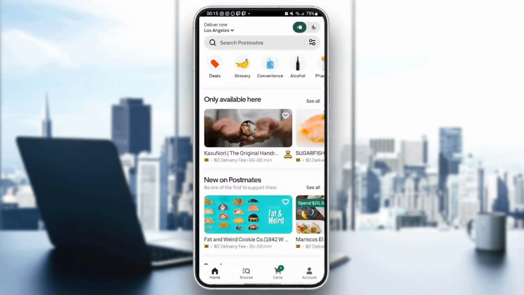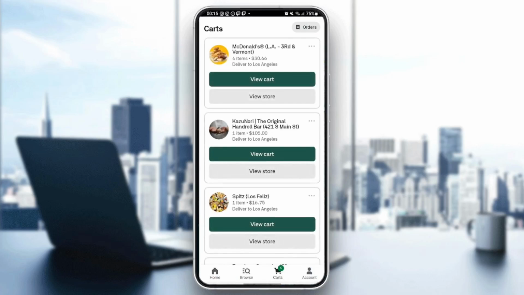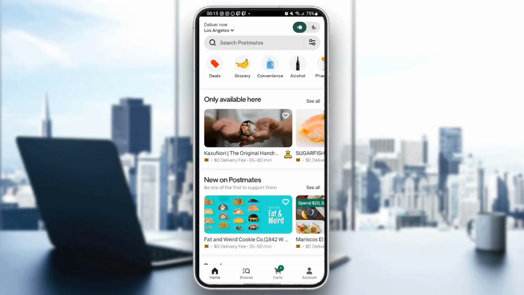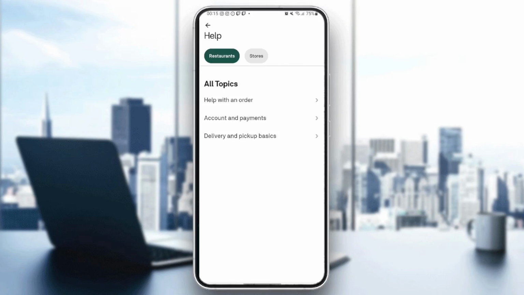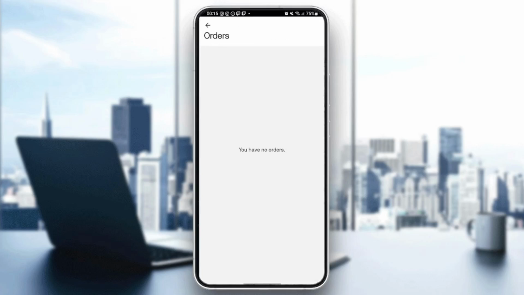So if we go back right here, you're gonna find your cart here, and if you want to cancel your order, just go to account, go to help, and then go to help with an order. And right here, you can either cancel your order or get a refund and so on. For me, I don't have an order yet, but if you have an order, you're gonna find this right here.